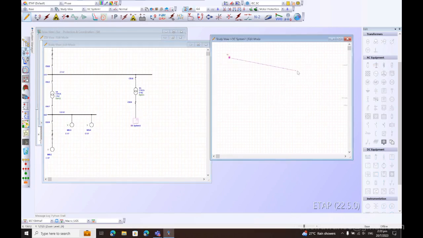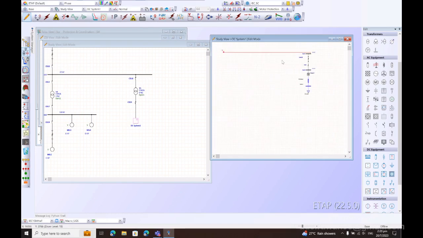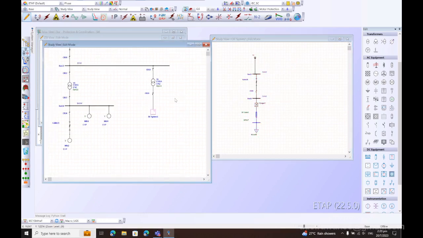So I can reconnect this and then put this back in service. Okay. I'll talk more about the check circuit continuity later on when we look at the configuration setup. Okay, so that's how it works for this subsystem.